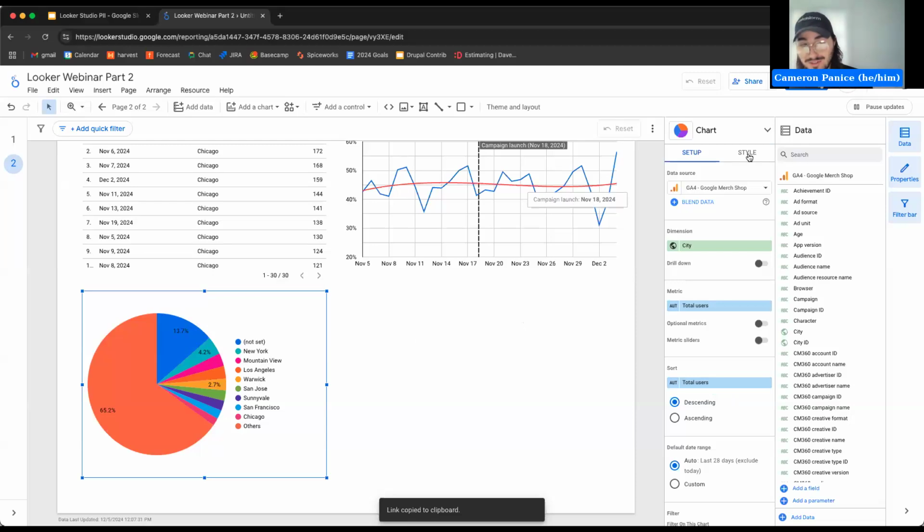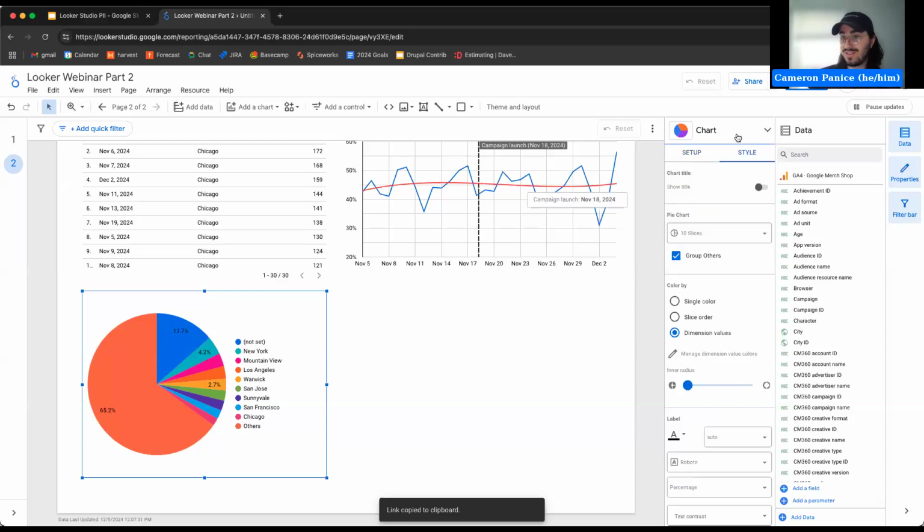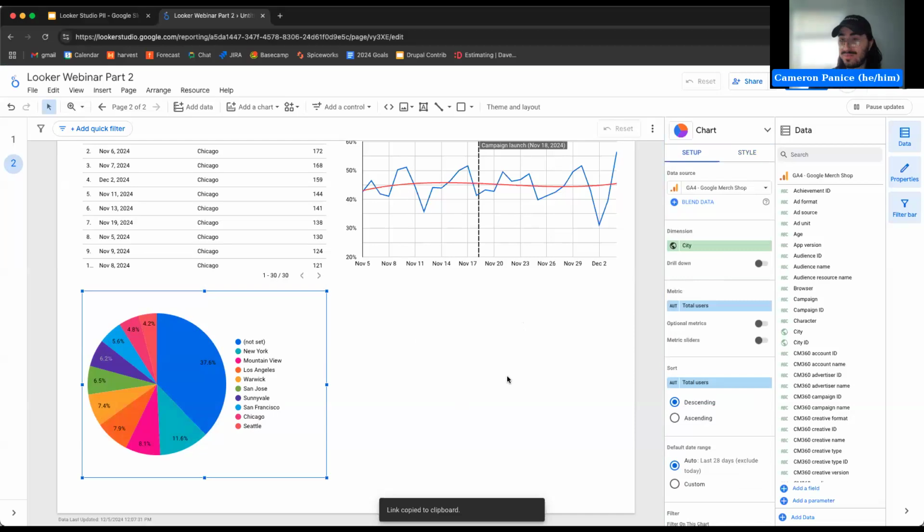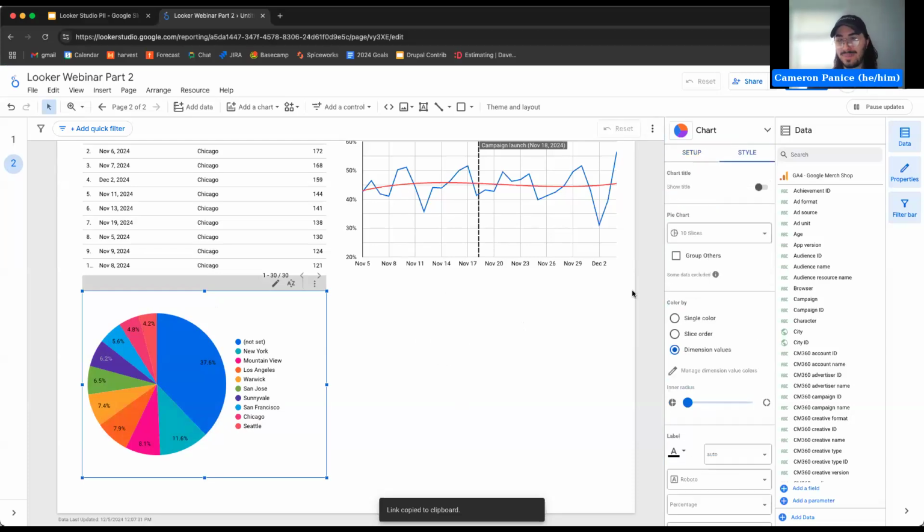Thankfully, in a recent update, Google has come to their senses. If I jump into the Styles tab, you'll see underneath pie chart here, this group others section. I'm going to turn that off, and I'm going to do that every single time I add a pie chart to a report. It's going to become muscle memory. I'm very, very grateful that they finally added that in.